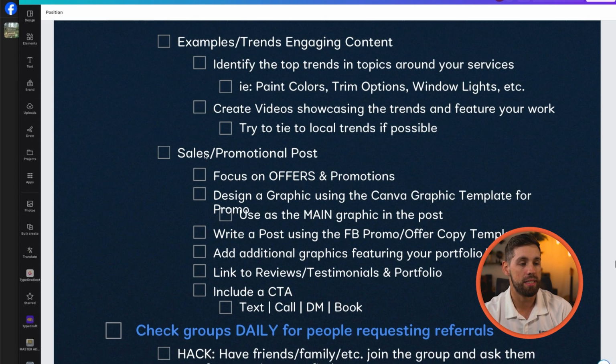Okay. Last but not least is going to be sales promotional posts. These are going to be things, if the group allows you to, where you actually promote your business. Now, you want to have a common graphic that you use for this. This is going to be something that you're going to reuse consistently. Maybe you have 3 to 5 so you can mix it up.